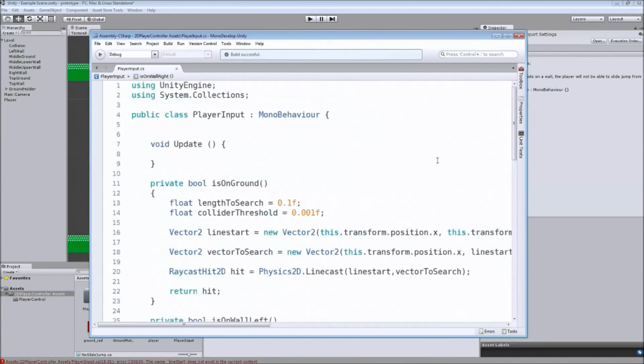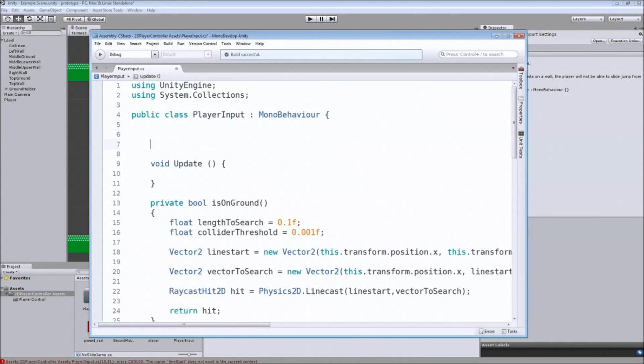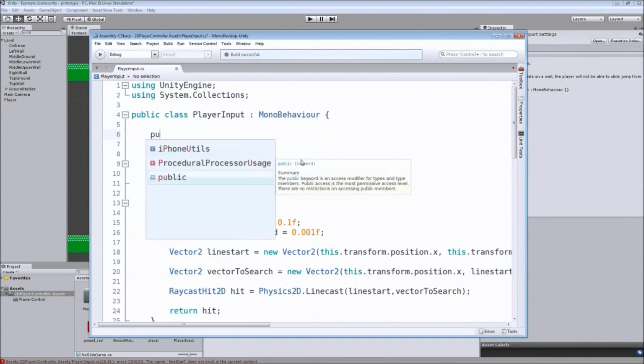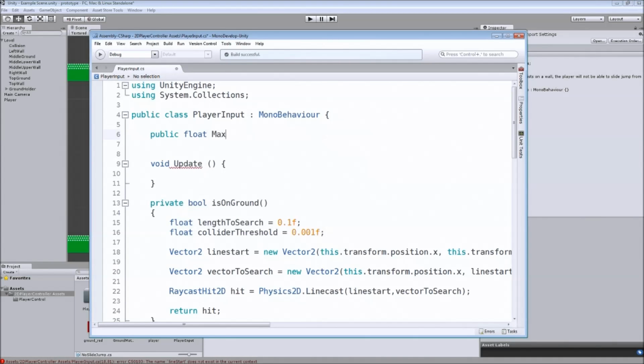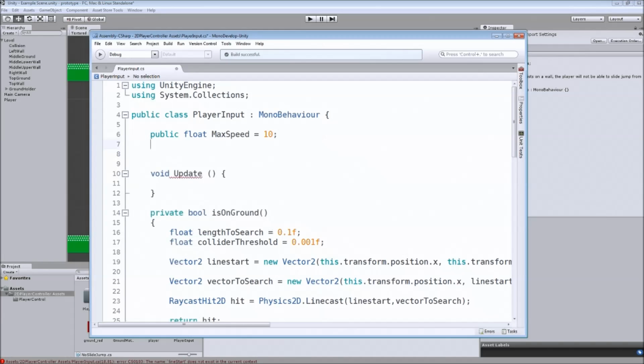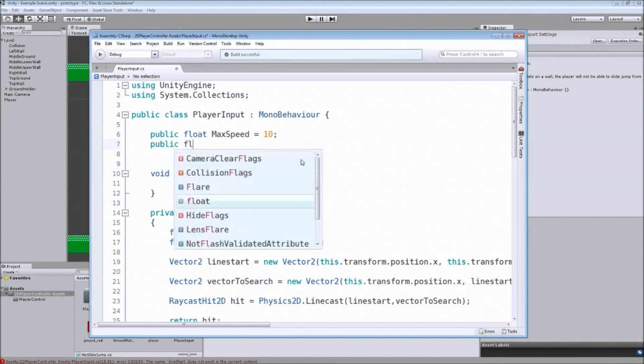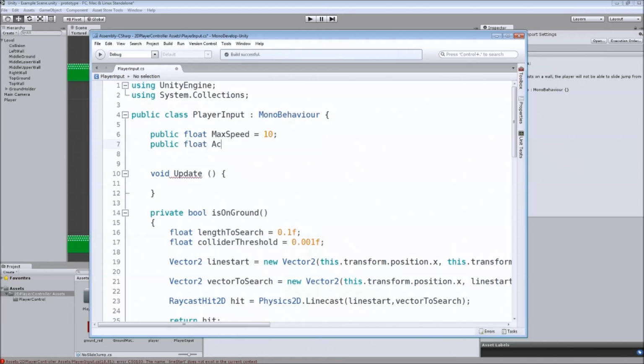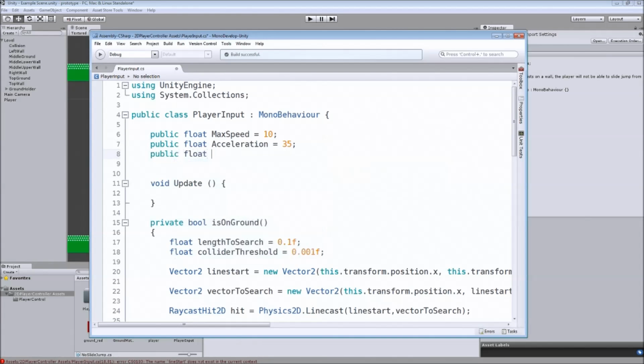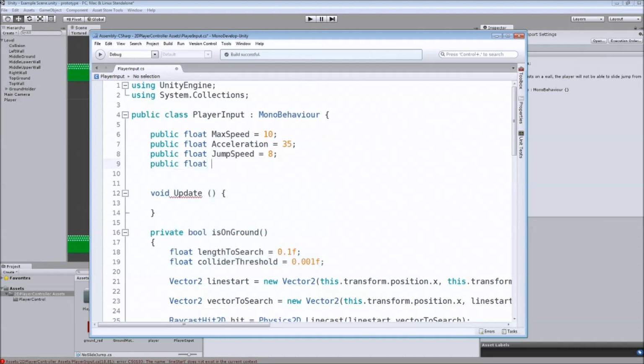Now let's go to the top. We're gonna start adding our variables. We're gonna need a public float max speed, which is gonna be the maximum speed our character can move. We're gonna need a public float for our acceleration, so it has more fluid movement. We're gonna need another float for our jump speed, and we're gonna need another float for a jump duration.